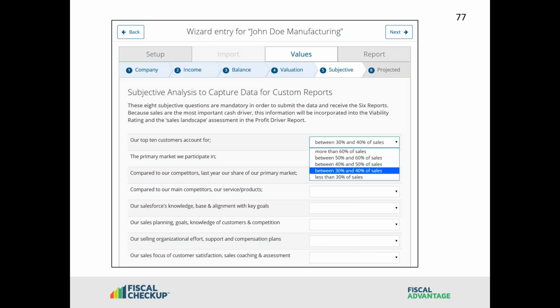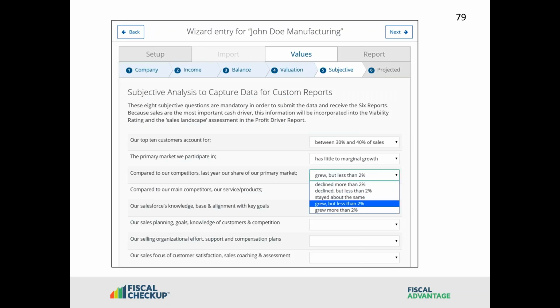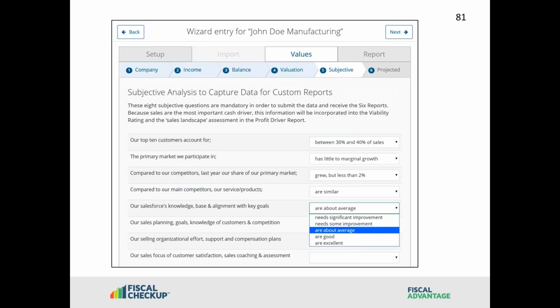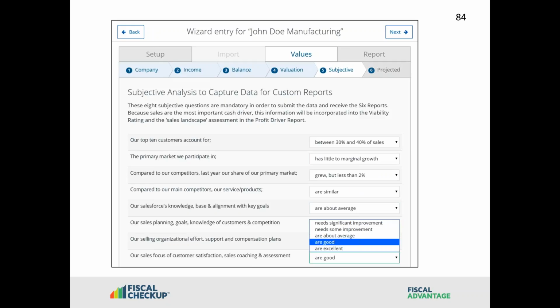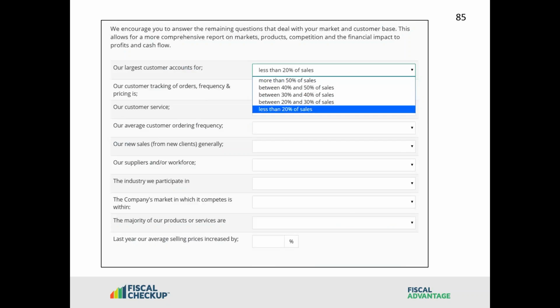The questions include concentrations of customers, the growth rate of the company's primary market, market share changes, the competitiveness of the company's product or service, the competency of the sales force, how knowledgeable is the sales force about customers and competitors, the selling organization and compensation. The last question asks about sales support.